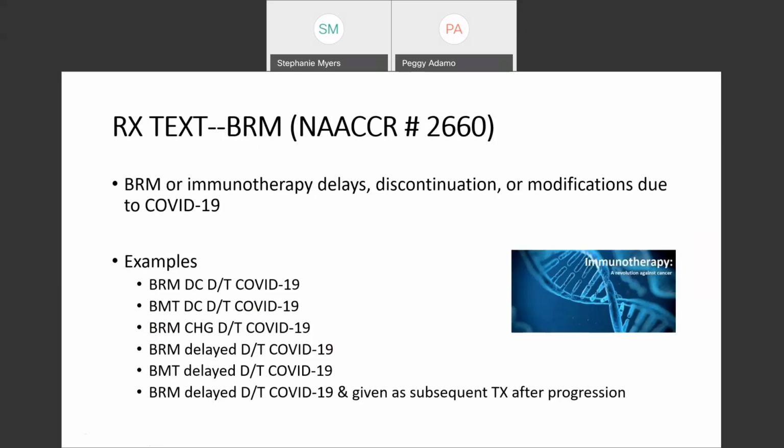When there's information available indicating that the initiation of the BRM or the immunotherapy was delayed because of the pandemic, record BRM delayed due to COVID-19, or you might record BMT if you're talking about a bone marrow transplant, delayed due to COVID-19. And for the situation where immunotherapy was recommended before but administered after disease progression, record BRM delayed due to COVID-19 and given as subsequent treatment after progression.